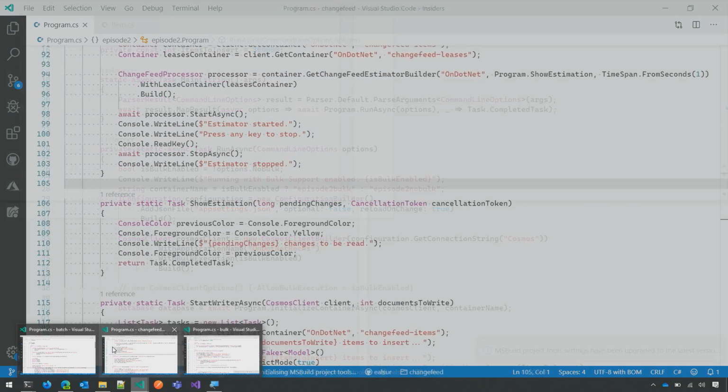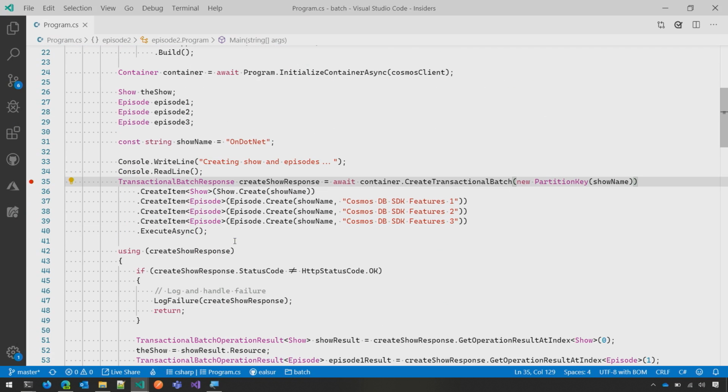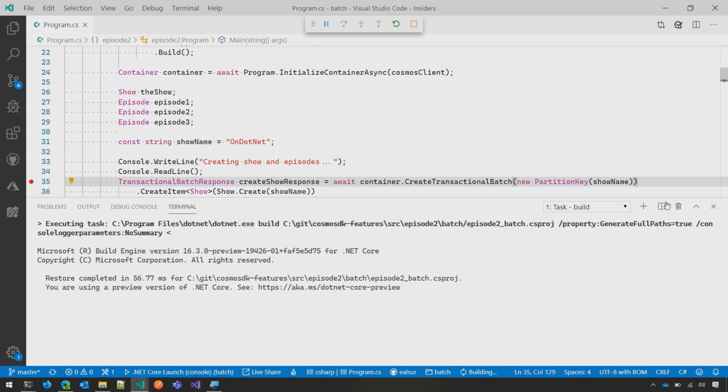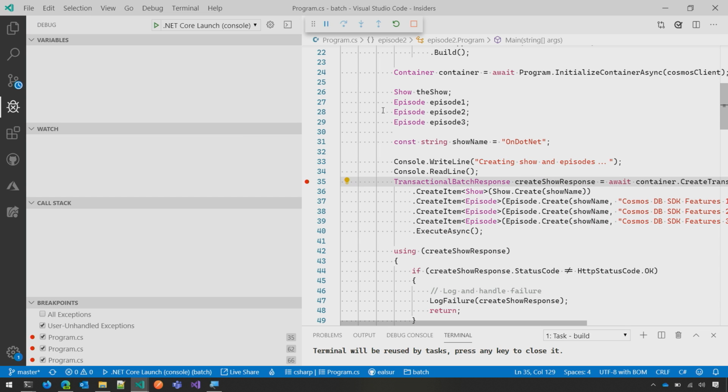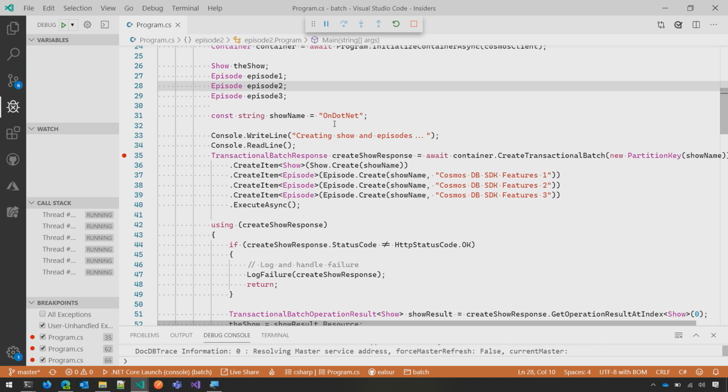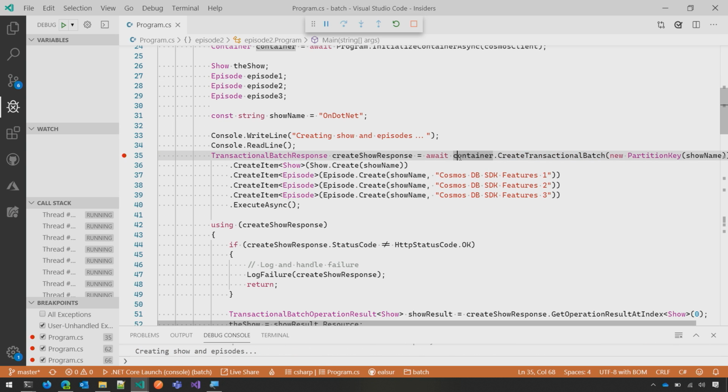So let's jump into the code. What I have here is a container. Let's just press F5 to make it easier, and make room for the code. So basically, this code will create a transactional batch. And we obviously start with the container. I have a container, and I want to create a transactional batch for operations within that container. And what I do is I define which operations I want to do inside that batch.